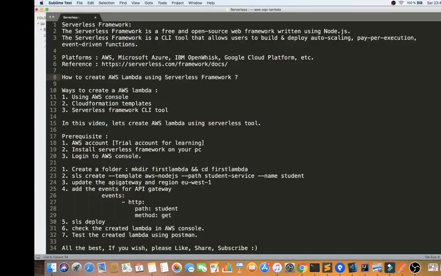Hi friends, in this video I'm going to talk about how to create an AWS Lambda using a serverless framework. What is exactly the serverless framework? The serverless framework is a free and open source web framework written using Node.js. It is a CLI tool that allows users to build and deploy auto-scaling, pay-per-execution, event-driven functions.